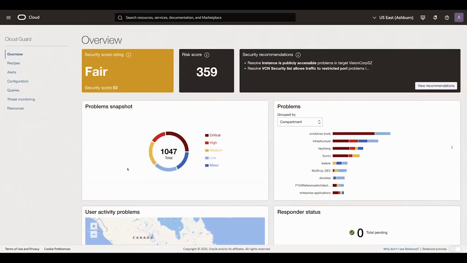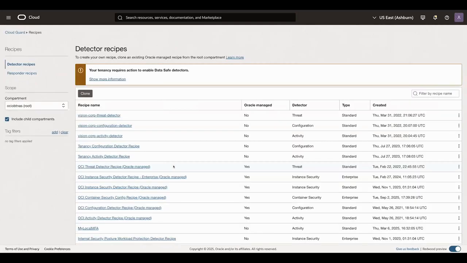But how do we get to this point? This is all coming from the targets that we set up and the detectors on those targets. So first up, let's take a look at the detectors. We'll go into recipes on the left-hand side.